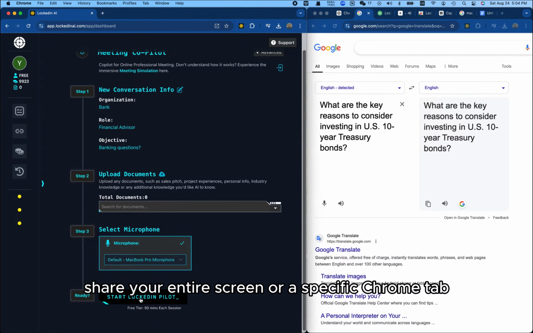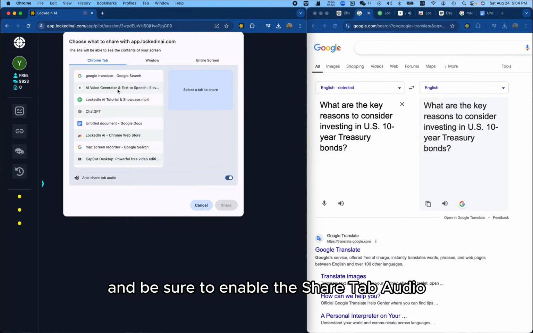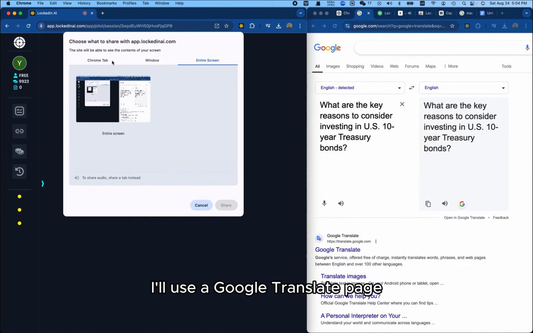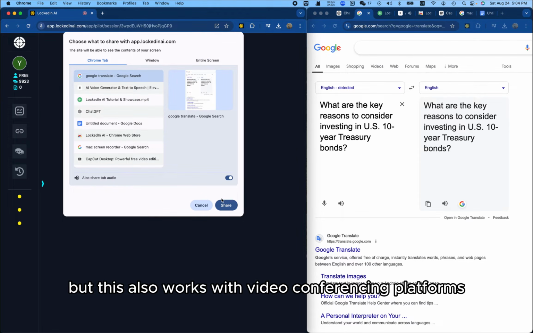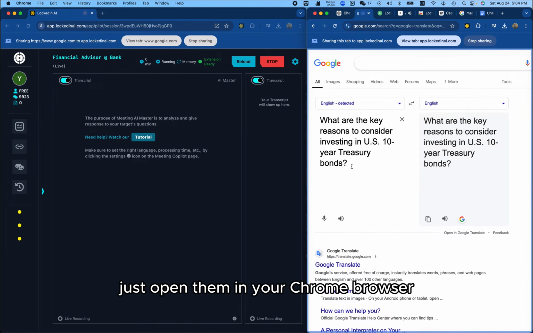Once connected, share your entire screen or a specific Chrome tab, and be sure to enable the Share Tab Audio or System Audio option. For this demonstration, I'll use a Google Translate page, but this also works with video conferencing platforms like Zoom, Slack, or Discord. Just open them in your Chrome browser. Congrats, we're all set. Let's see it in action.